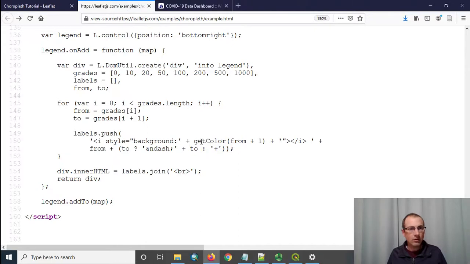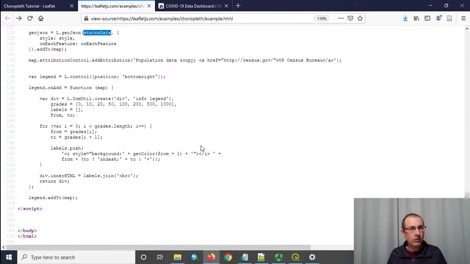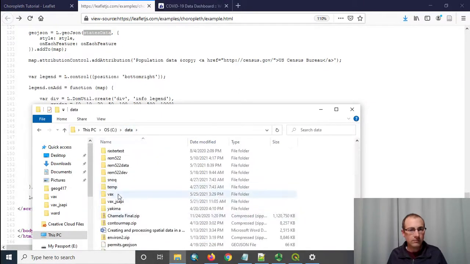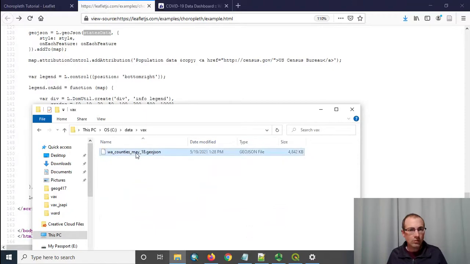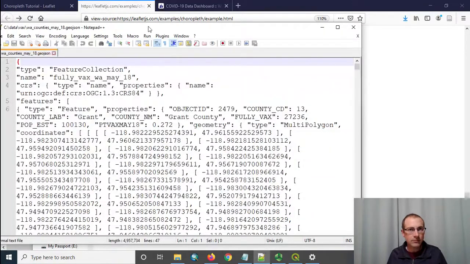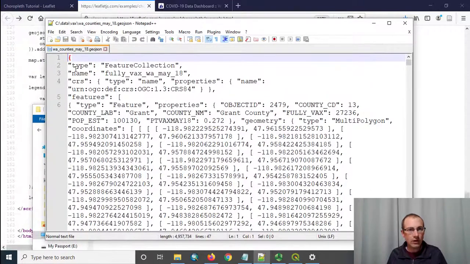And what we'll start with is, actually, let's start with that GeoJSON. As I mentioned, we've got to adjust it. So I'm going to open this in Notepad++ here. Here's our original GeoJSON that came out of QGIS. And I've got to make a variable here.